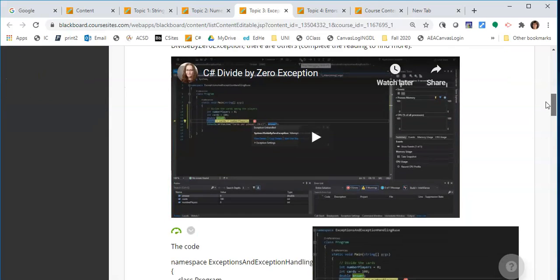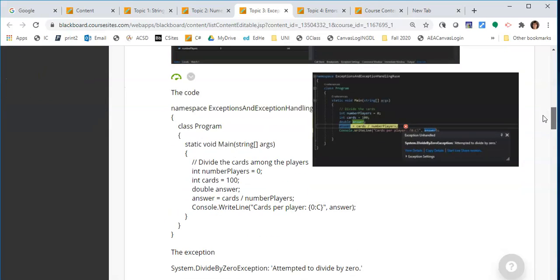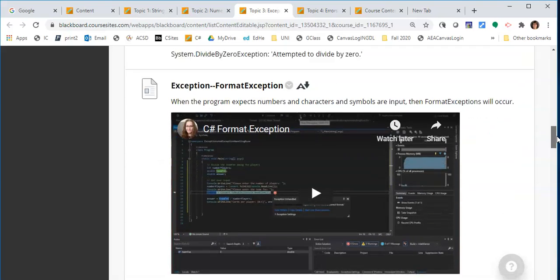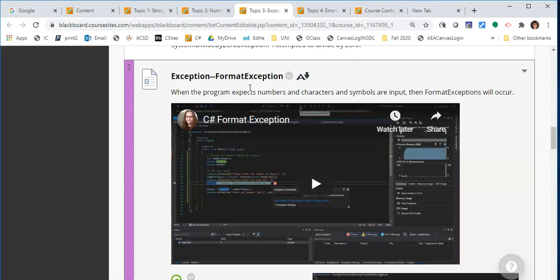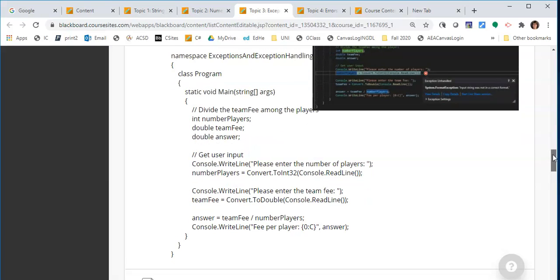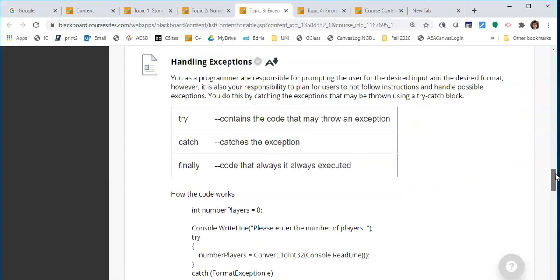Again, please watch the videos here. They are going to be critical, and try the sample code, maybe even before you try your assignment exercises. And then it talks about formatting exceptions, and that would be with the output. And then how do you handle them?